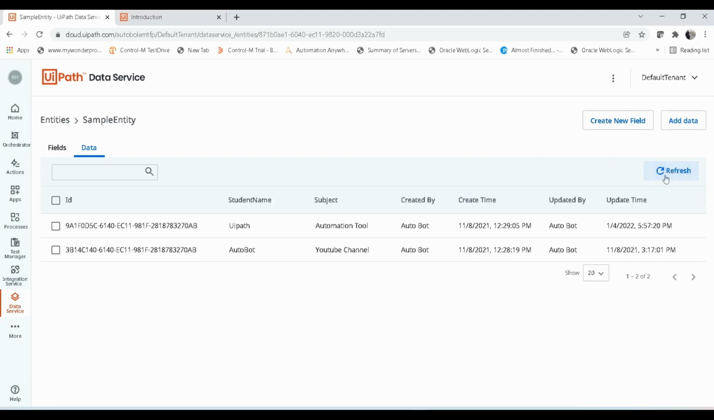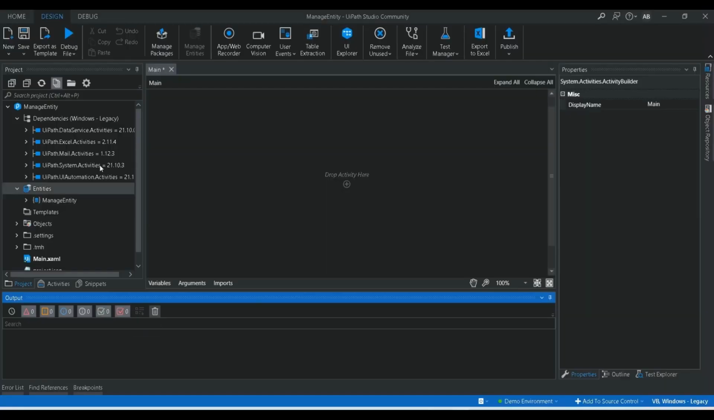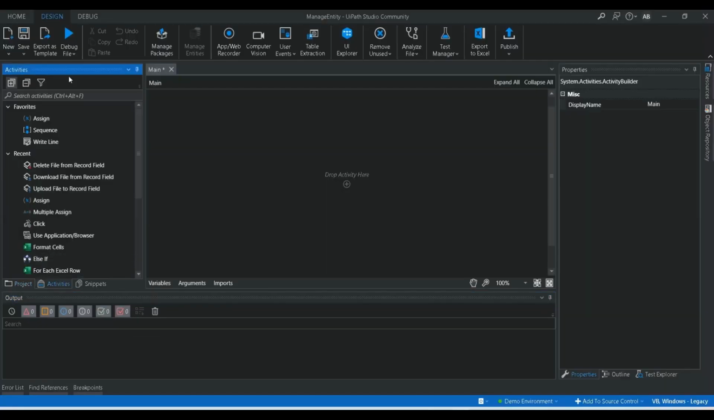So what we are going to do now is understand a few of the activities in the data service package which will help you to work on the files. You can upload the file, delete the file, or download the file from the managed entity. That is what we are going to check now.